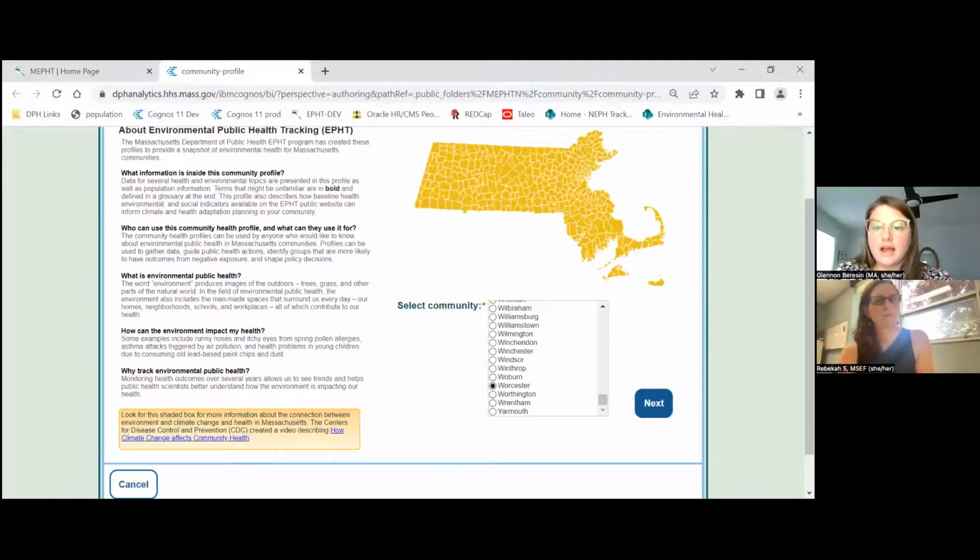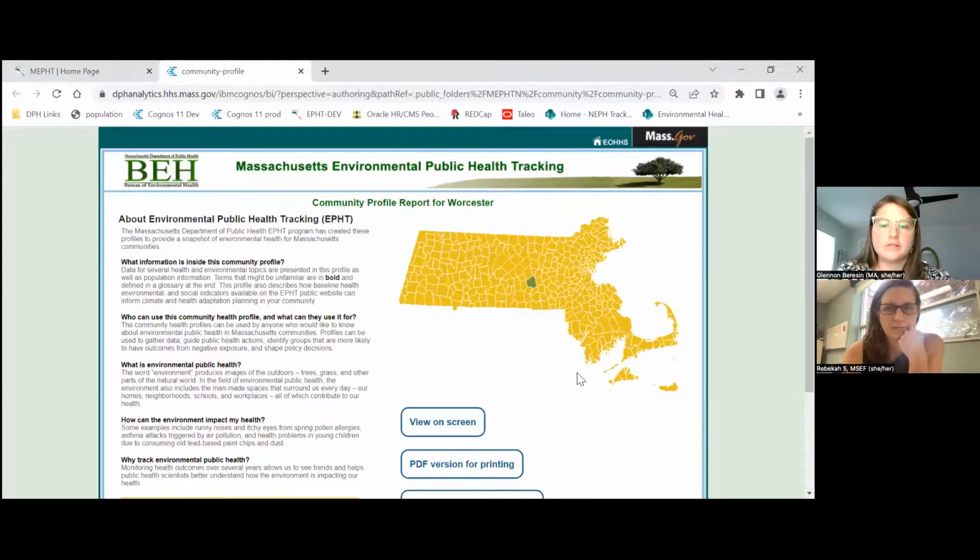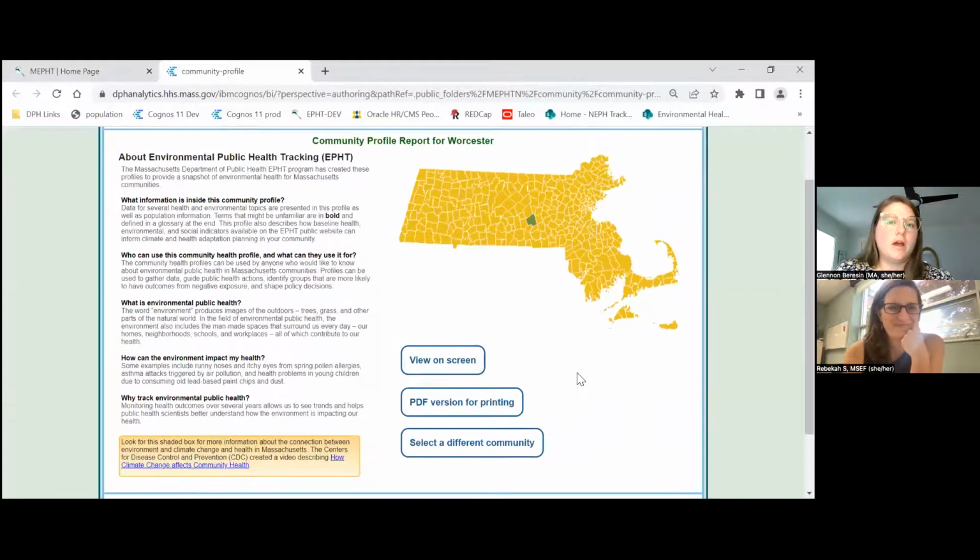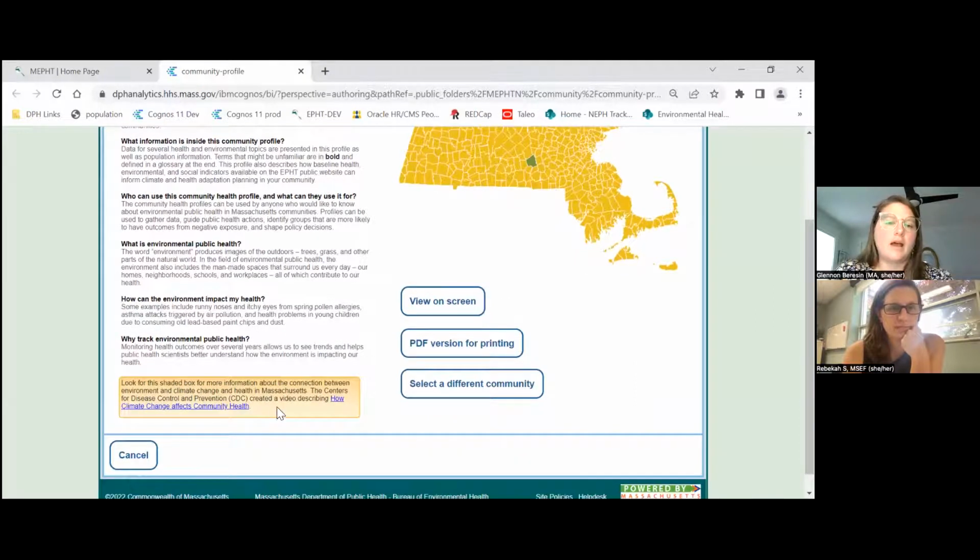We're accessing data kind of dynamically and on the fly. And so patience is sometimes a virtue. You can see this FAQ on the side again, and it highlights where climate plays an important role. You'll see this shaded text box embedded throughout the report. And you can choose to view on screen or a PDF version for printing. PDF is nice because you can save it and then share it with somebody. But it's nice and clean to look at it as a continuous scroll on HTML.